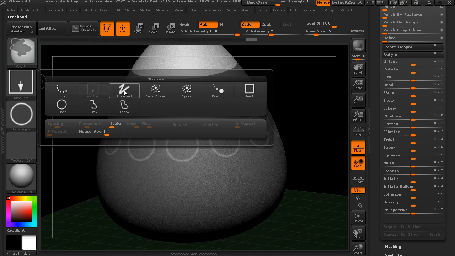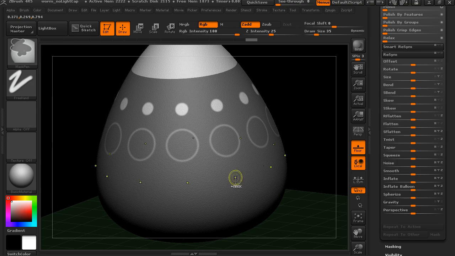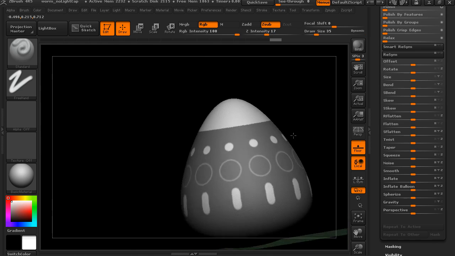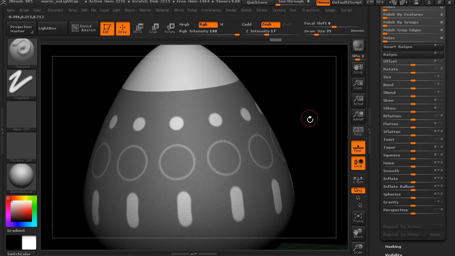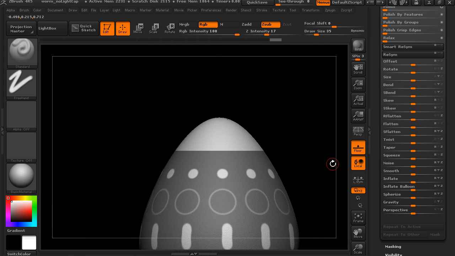Okay, and again we can change this out. Maybe add a kind of a line coming down here. And right now this is all just the mask. But now we can use this mask to apply our deformation.